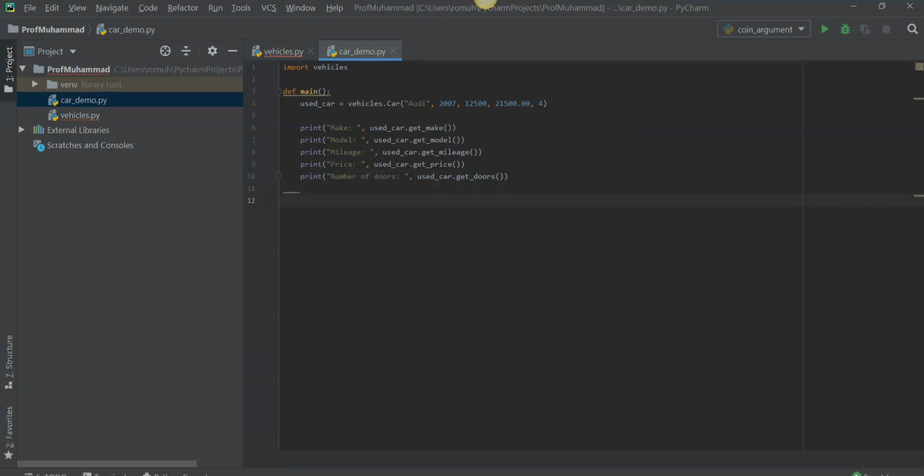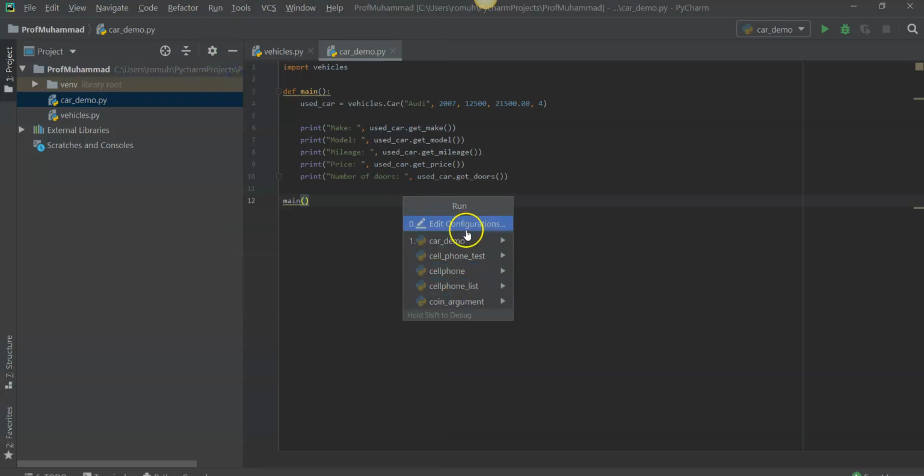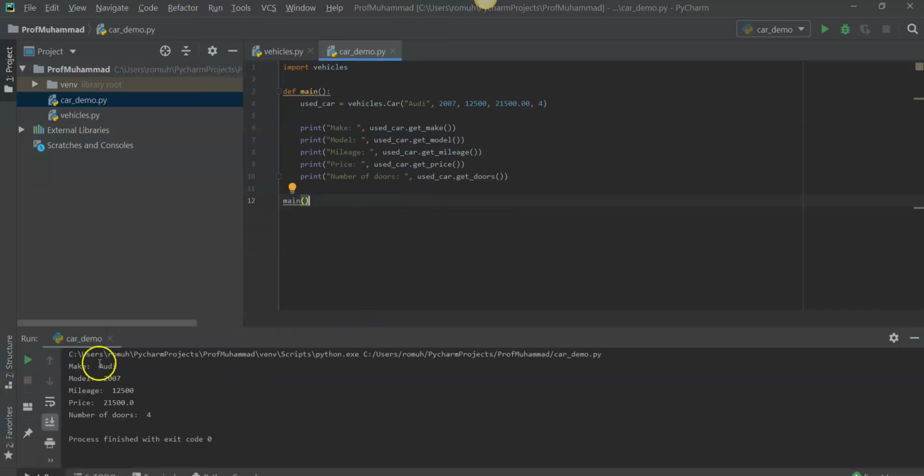And that completes our main function. We'll call the main function, and we'll run car demo, and it prints out all the attributes of what we set the car, and what the car should be. It's Audi 2007, 12,500 miles. Price is 21,500, and number of doors is 4. And so this concludes the lesson on superclasses, subclasses, and inheritance.